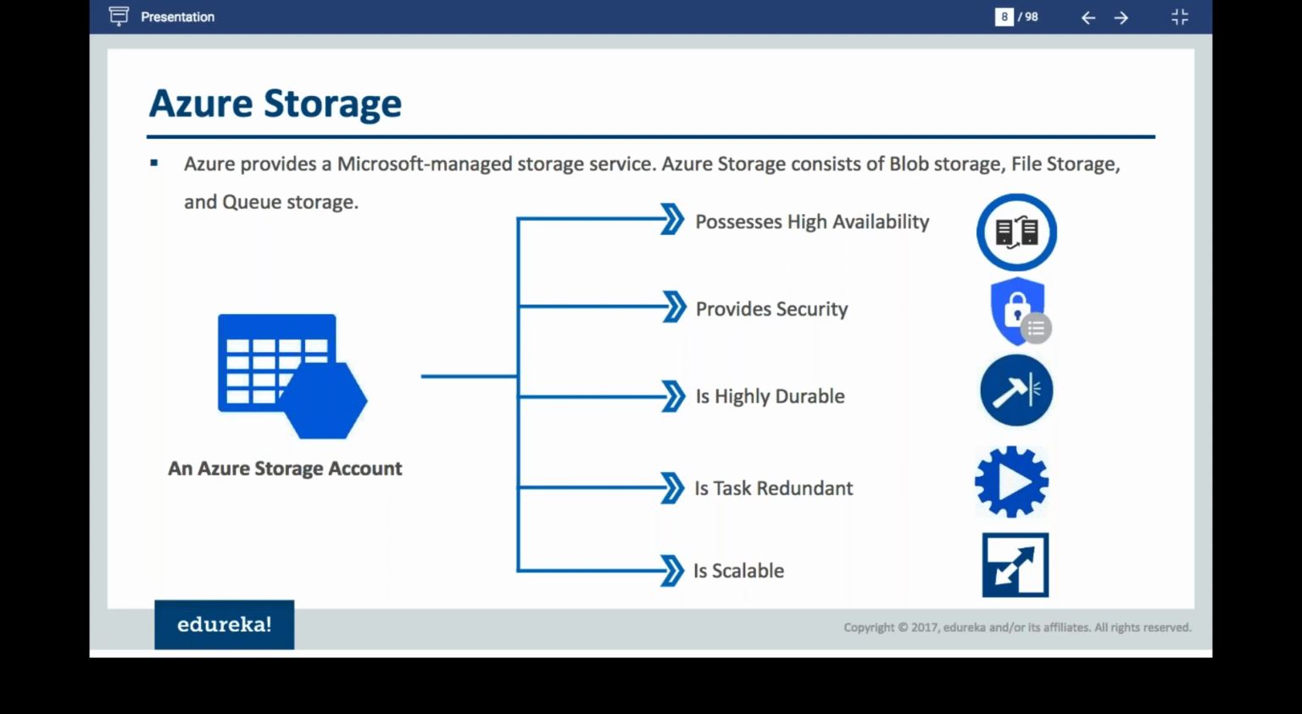It's also task redundant. You can do tasks with Visual Studio, or from your Azure Storage Explorer, or even from the PowerShell environment. So anything could be easy for access over here. It is also scalable. You can scale it up at any moment of time. So the work of all these things is going to be done in a much better way.